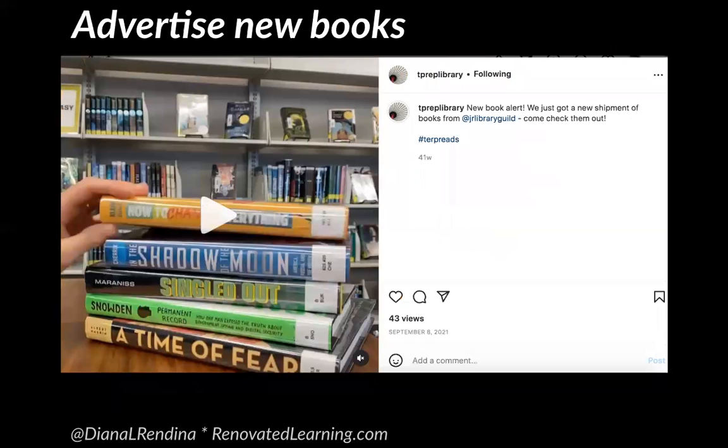Advertise new books. One of my favorite ways of using time lapse, which is one of my favorite Instagram tools, is putting a stack of books, and I'll just do a time lapse of me stacking the books and showing the covers anytime we get a shipment of new books in. So every month we get a Junior Library Guild shipment. I take a picture or I do a little video, and I just let students know that we have new books available. Same thing when we get bigger shipments of books in.